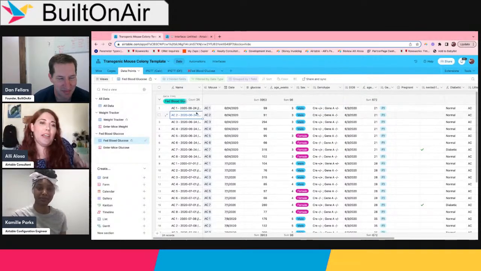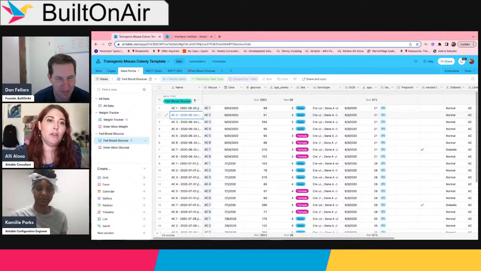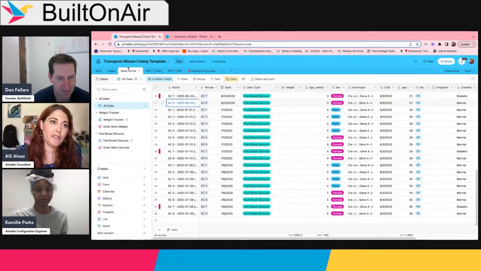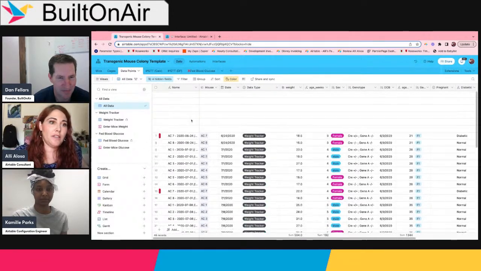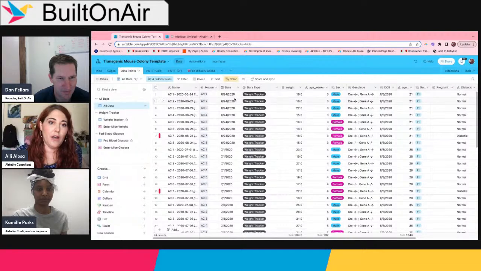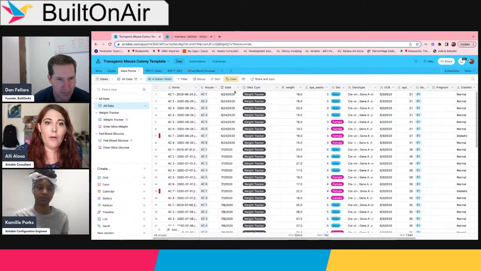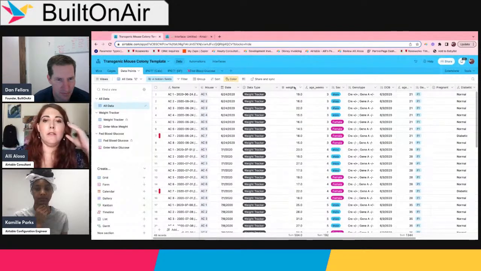So one thing I noticed when I came in: the primary field in this table was originally named weight tracker, and it was just a date, which was not unique. You can see they've got 624 several times, 71 several times. So I duplicated that date field, moved it over, and wrote a formula to concatenate the mouse number with the date. That way everything is unique on this table, because that is best practice when using primary fields in Airtable.